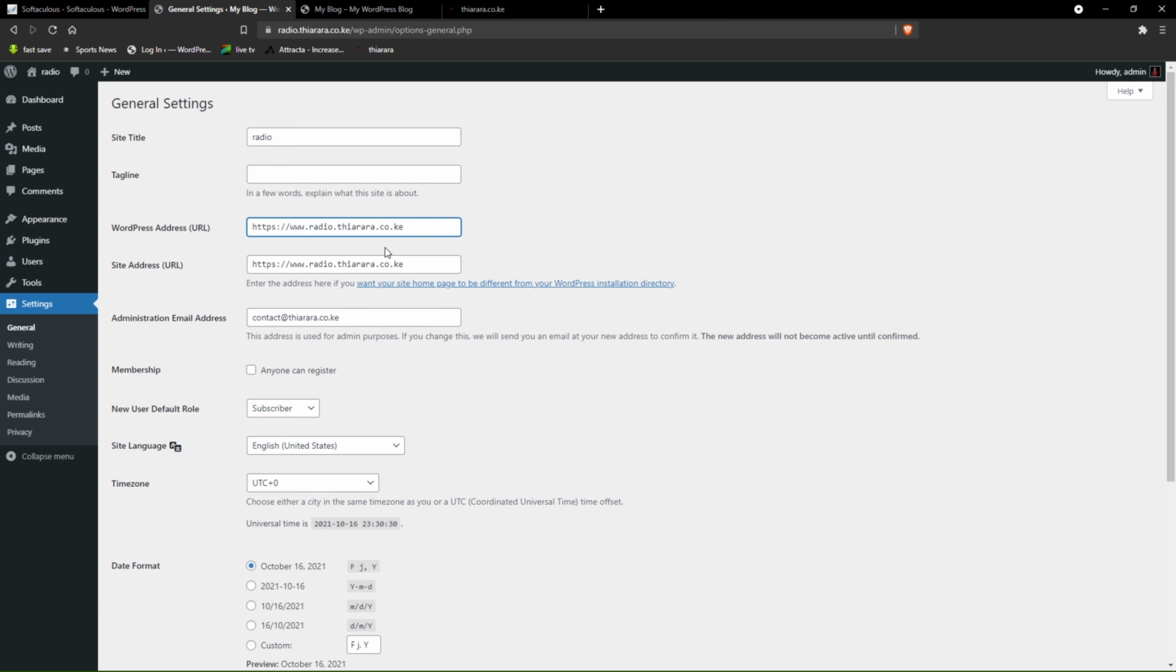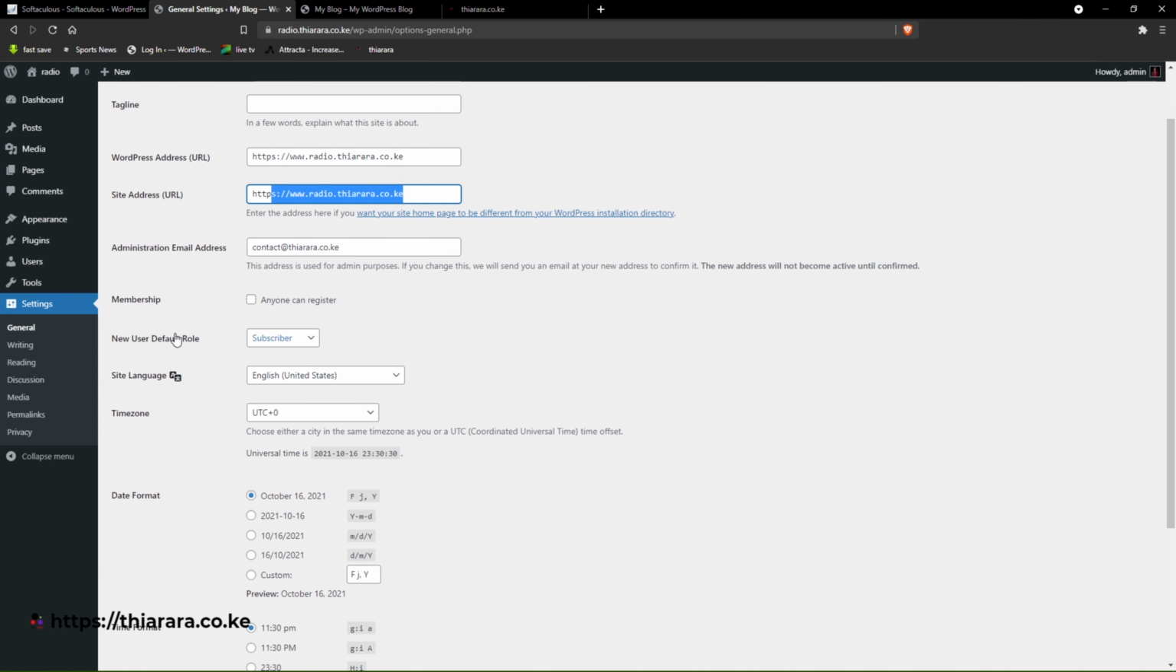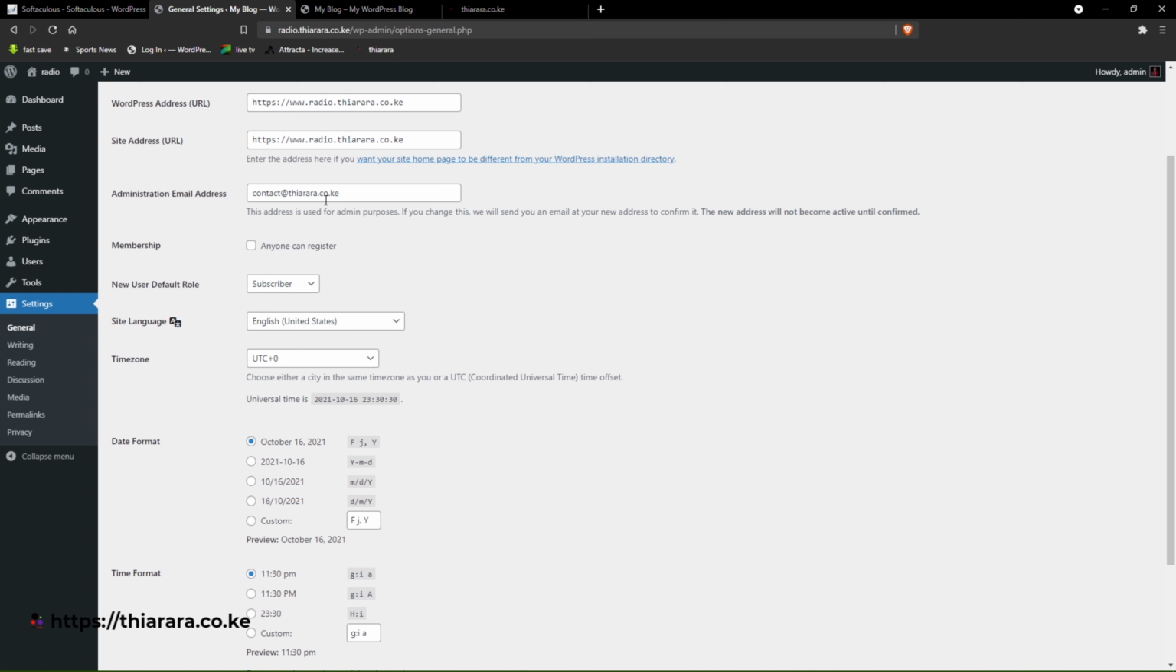You can edit from here. You can also edit from here. You can also change your email from here, the one that will be the administrator email. And if you want to have membership, you can click on this.